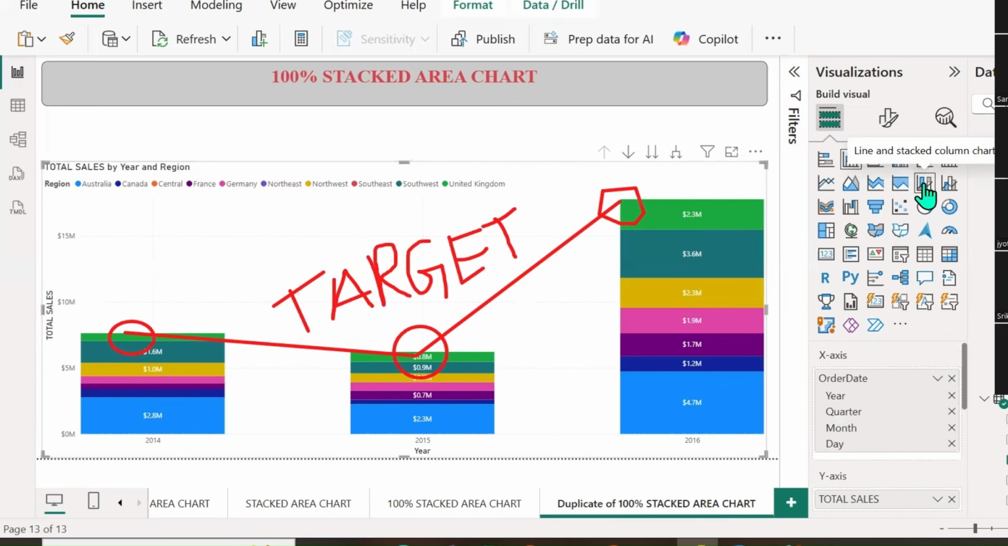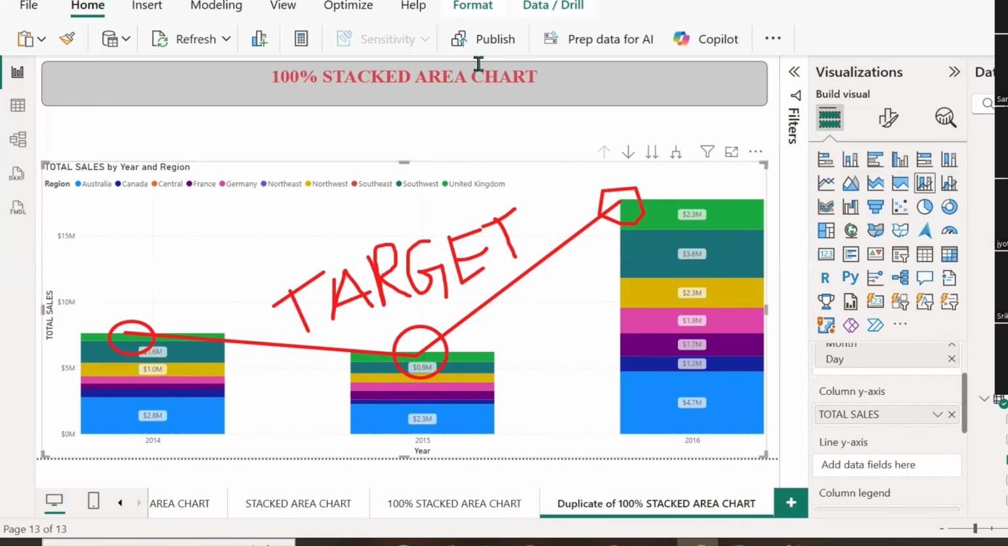So if I make it into line and stacked column chart, we have column y-axis and line y-axis. In the column y-axis, we added total sales. Okay, we are able to see the data in the bars. If I add any measure in the line y-axis, we can also see the line over the bars.